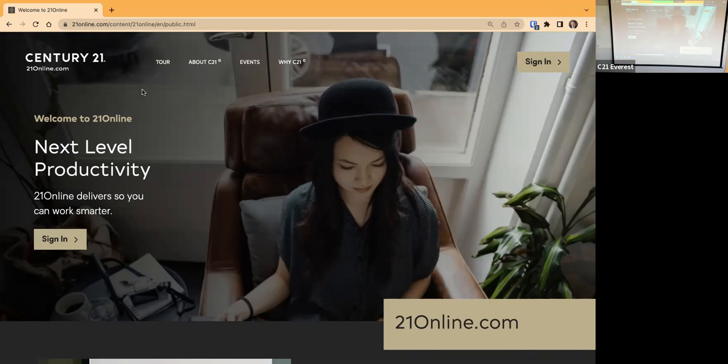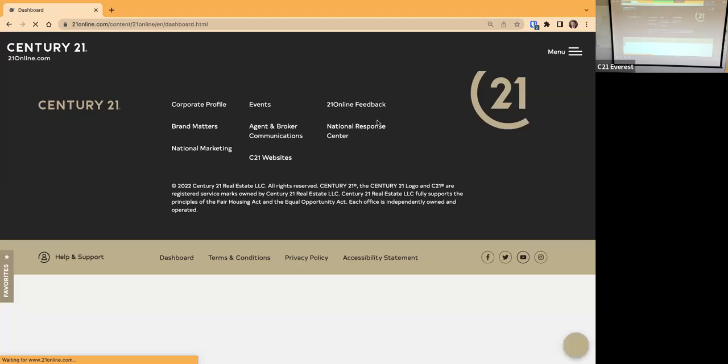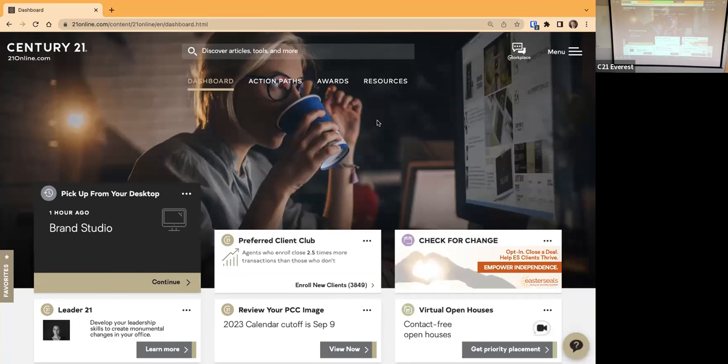To log in, you're just going to go to 21online.com, which you can see up here. Once you get here, you're going to click sign in, and you should have received from Mikkel a username and password. It's typically going to be your first name dot last name at century21.com, even though that's not really an email address that you'll use. That's usually what your login information is going to be.